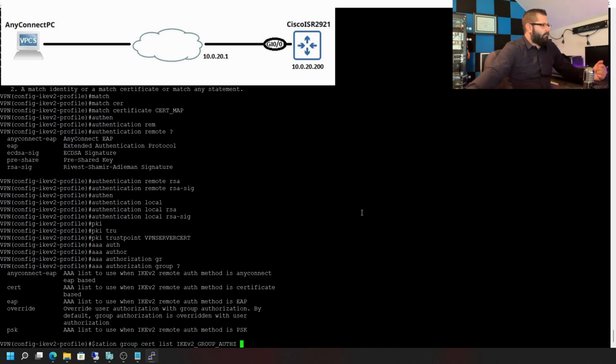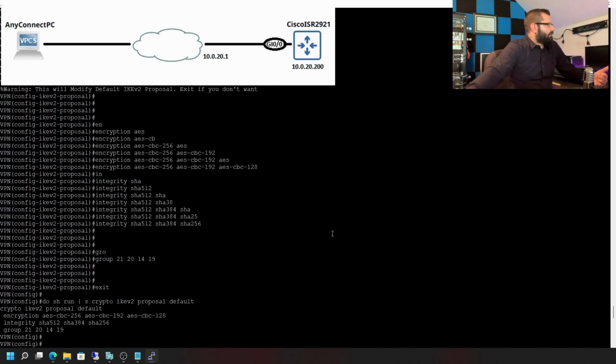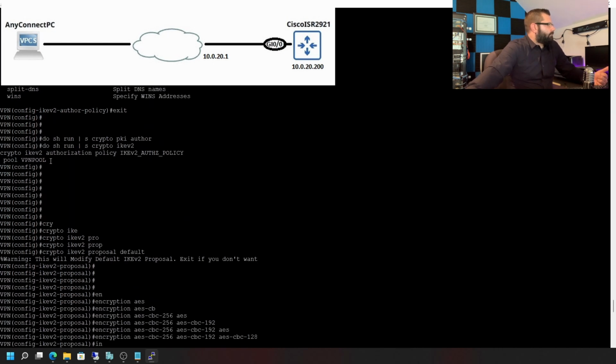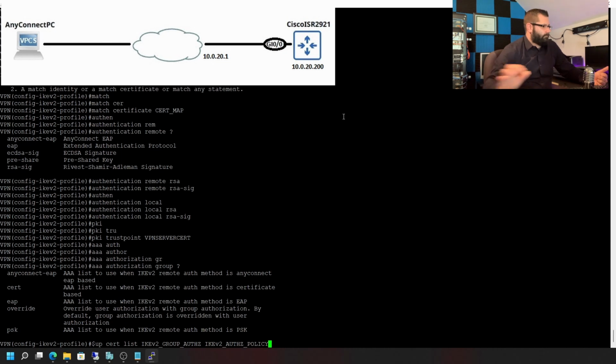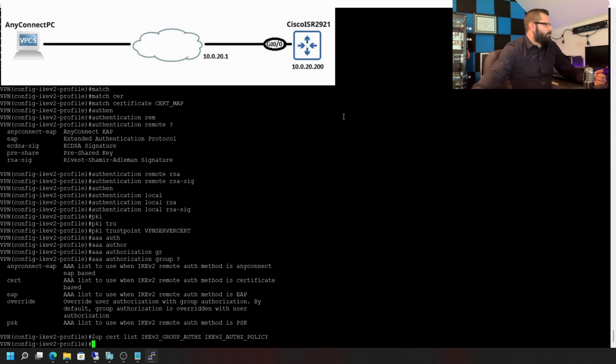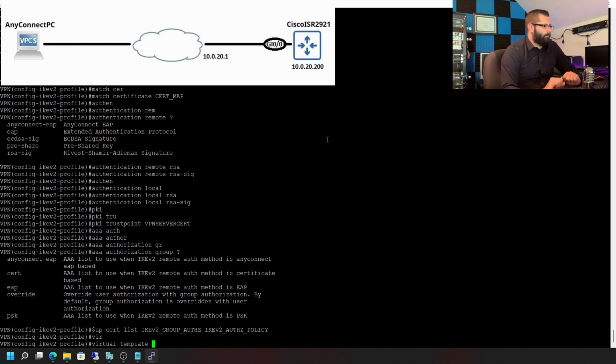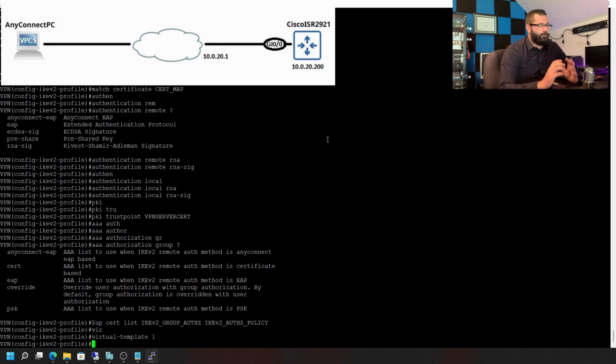And then the name of the authorization policy, which was this right here. So we have crypto IKEv2 authorization policy, IKEv2 AuthZ policy. Okay. And then we want to say that we want this to use a virtual template 1. So we're going to be using virtual templates, and the virtual template will be configured the same as an interface, except it'll be used as a template to create a virtual access interface anytime a user VPNs in.